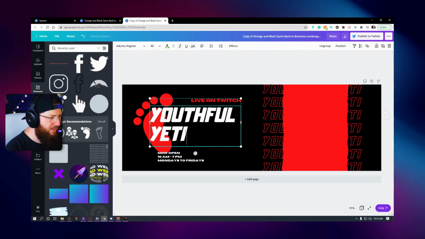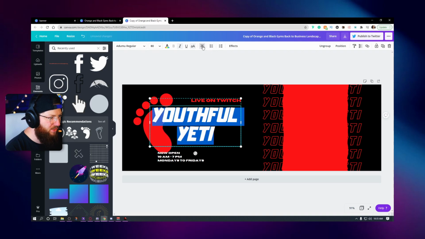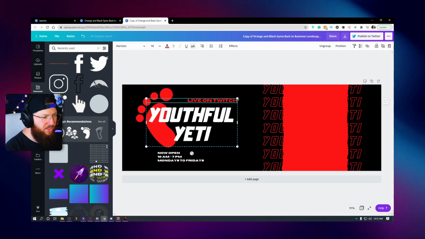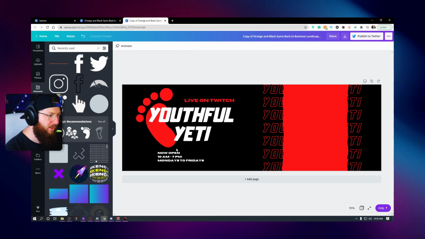And that just reminds me that this Youthful Yeti logo is actually centered. Anyway, you can kind of play around with that however you want it. We have Youthful Yeti, we have live on Twitch. Now, the Twitch is bothering me because it's not quite in line with this L, so what I'm gonna do is I'm gonna put a few spaces. I'm just hitting my space bar right now to space that in. And now it's lined up a little more with that.